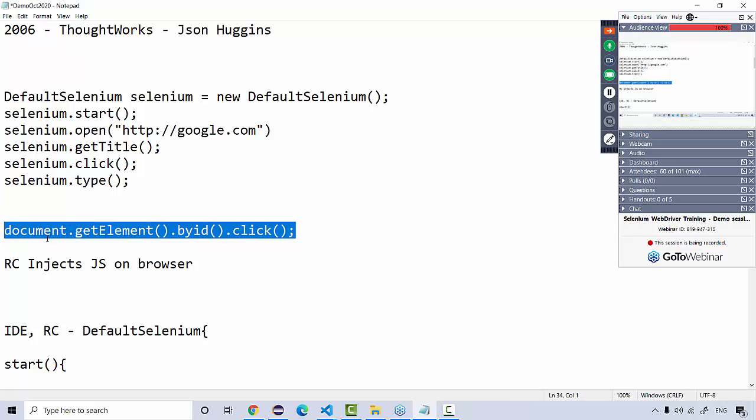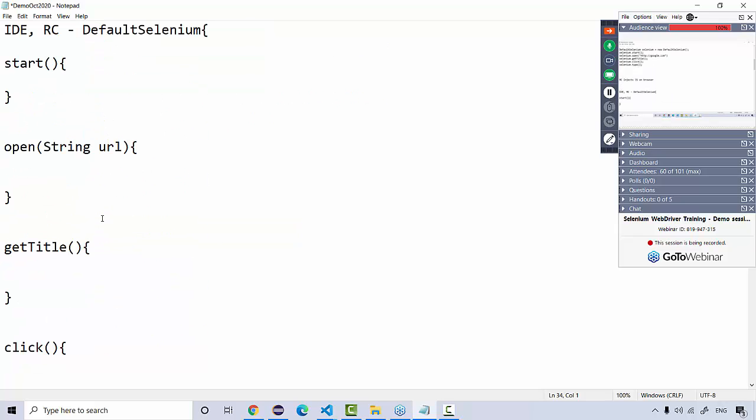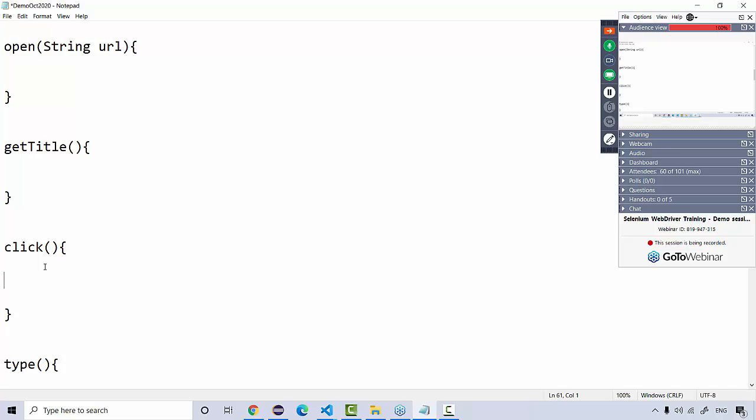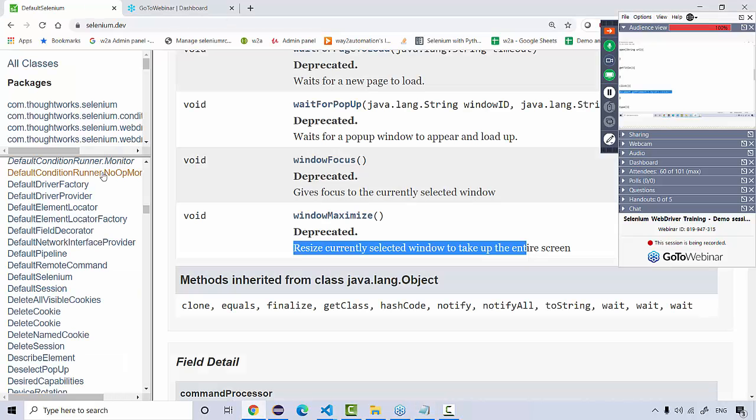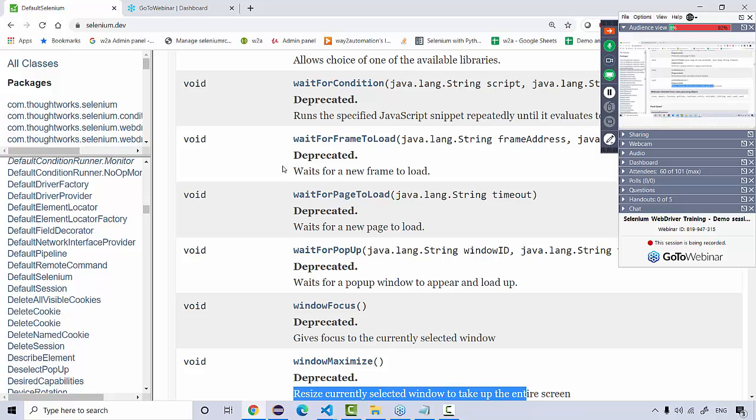So what they did, they wrapped this particular code inside the click method. Ultimately, as an end tester, as an end user, you are actually calling the click method. But what this click method is doing is actually injecting JavaScript on your browser. So all the methods of Selenium RC, when you call them, run directly on your browser by injecting JavaScript. That is the architecture of Selenium RC. But there are a lot of drawbacks of this JavaScript as well.